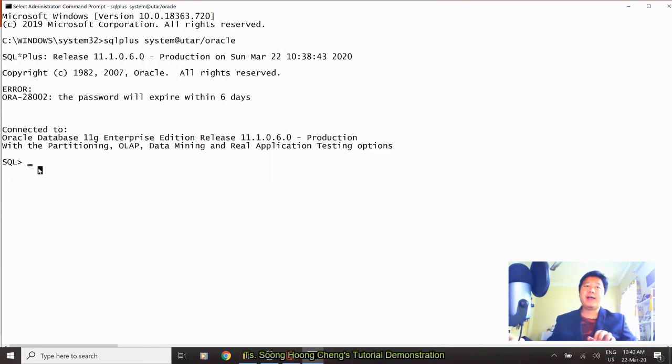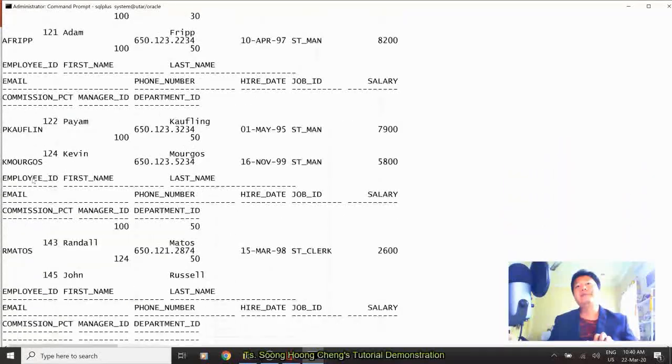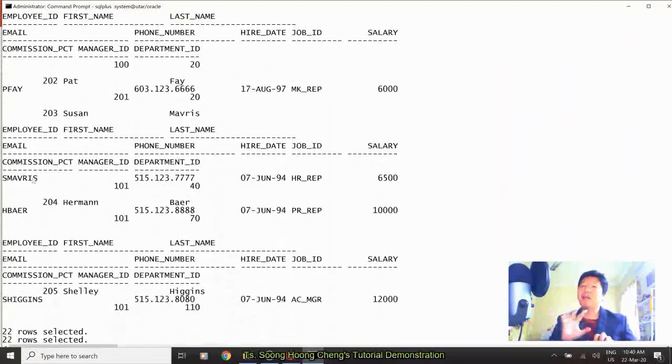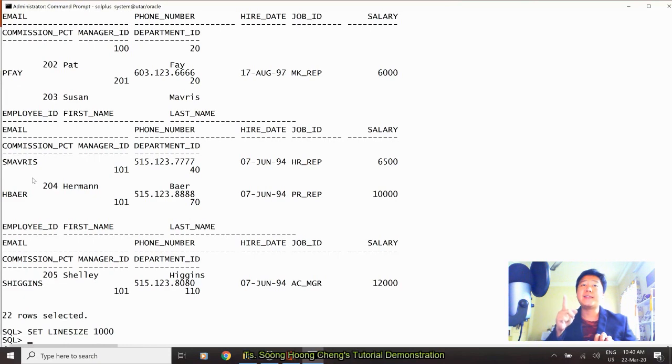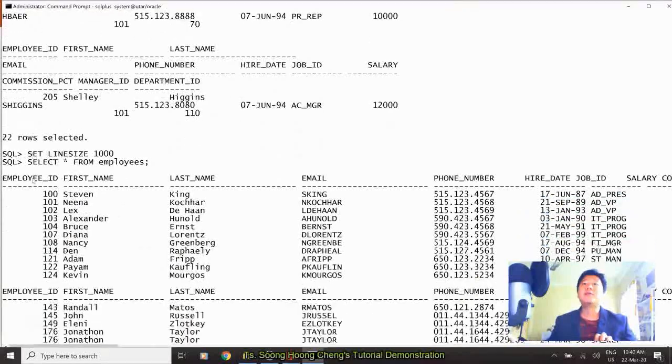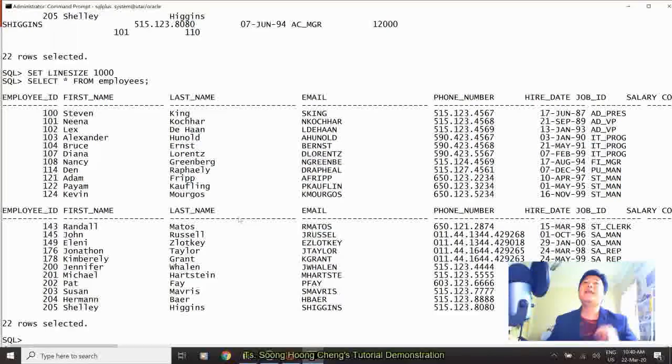For example, if I have already previously run the script, it's already stored in the database. So I select all from employees. It does not appear in one line. If you want to make it appear in one line, you just set the line size to a bigger value, to 1000, provided you have set the width buffer size in the properties. Then you run the script again, and it will appear in one line. So that's the reason.